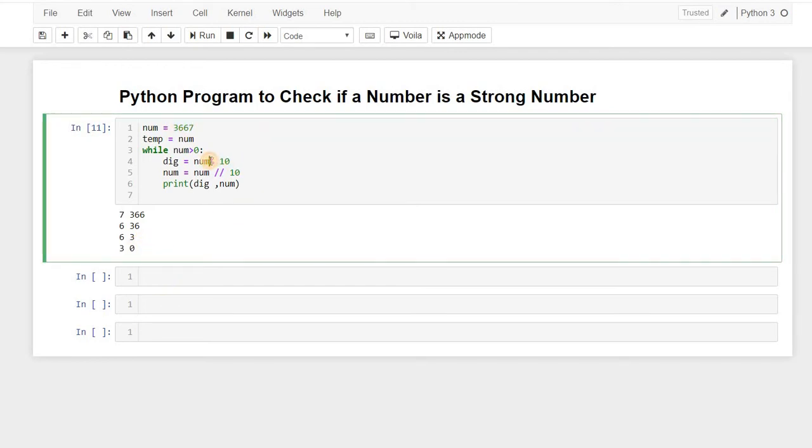So basically here we are finding the remainder when divided by 10. So this will just return the single last digit, and when we are dividing that number by 10, the quotient which we are getting is just the number after removing the last digit. So this is what we are doing till here.